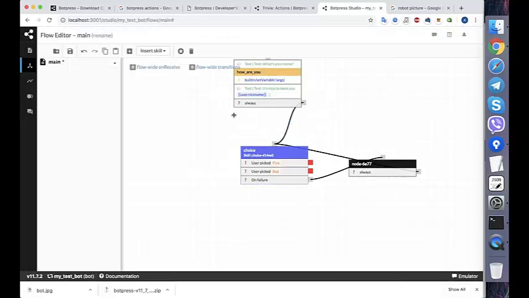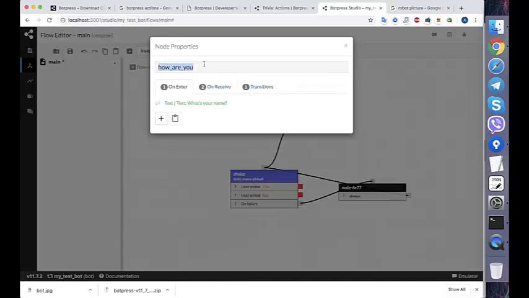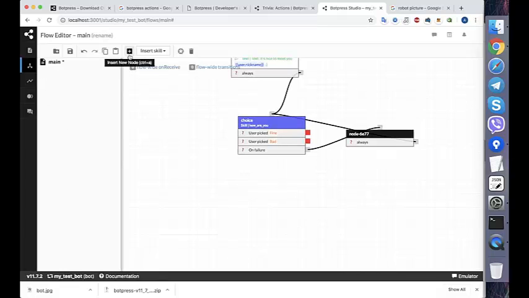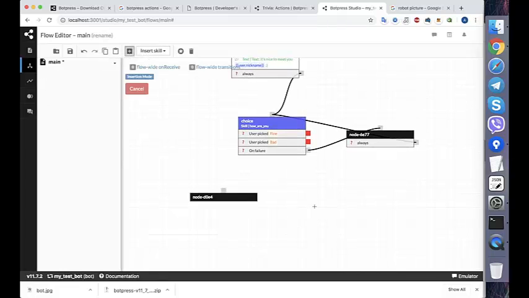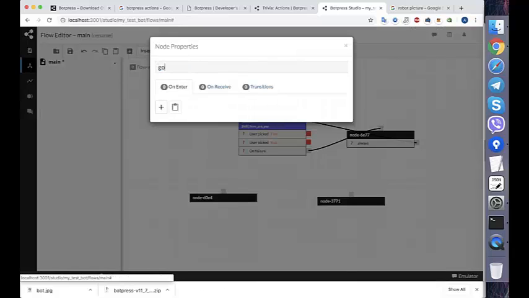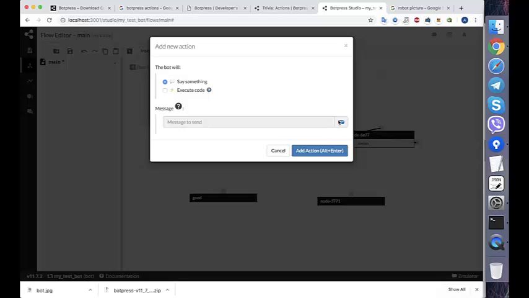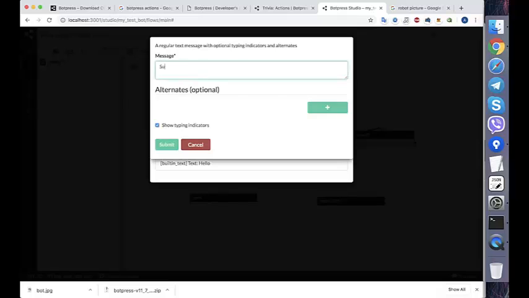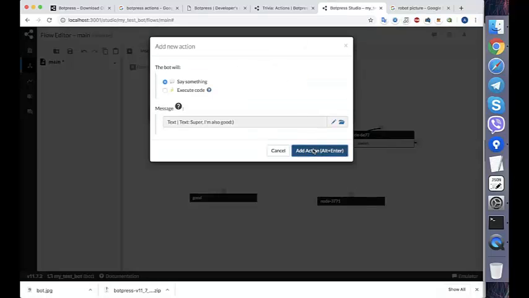And yeah, let's fix the naming. I can rename the node here. Let's say it will be called name, and this will be how are you. And then I can add some more nodes for the two options. Let's say if user selects good, I can say super, also good. And let's say the flow will end here.